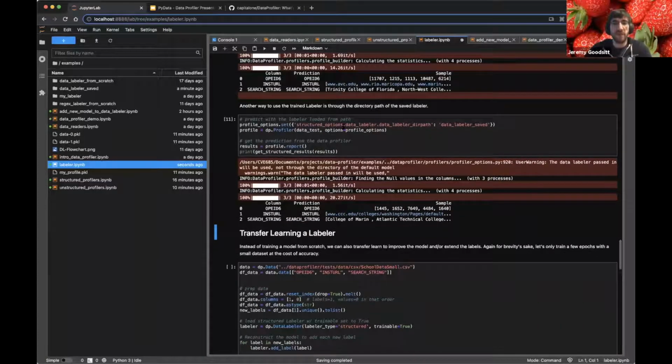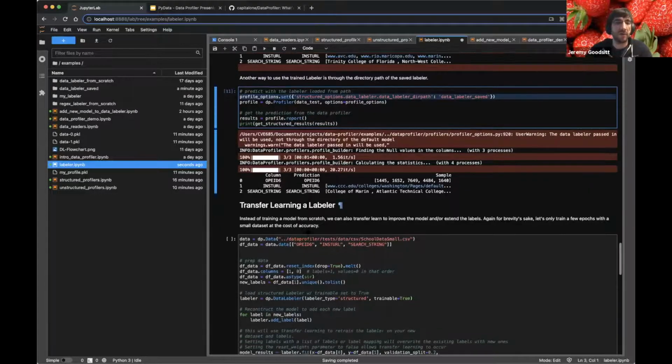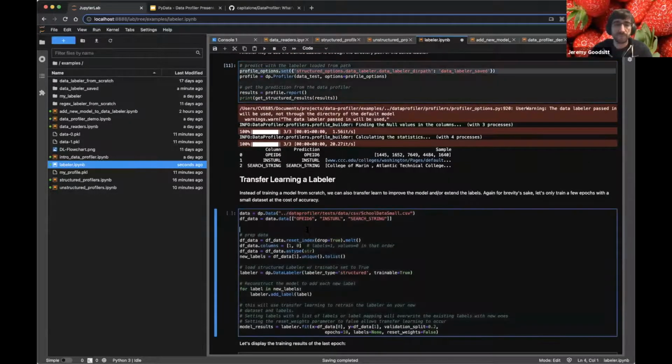This is just another way of changing the options. If it's saved to a directory as opposed to using the object in memory, you could specify the path to the labeler or to the model. So if someone shares the model with you, you can then just specify the path and load it that way if you want to.